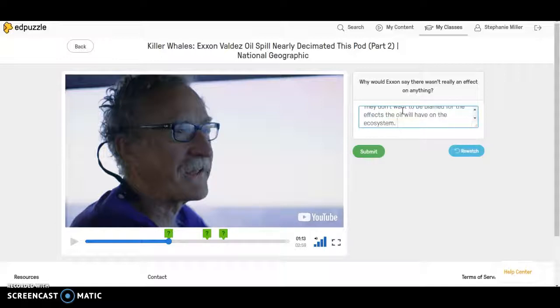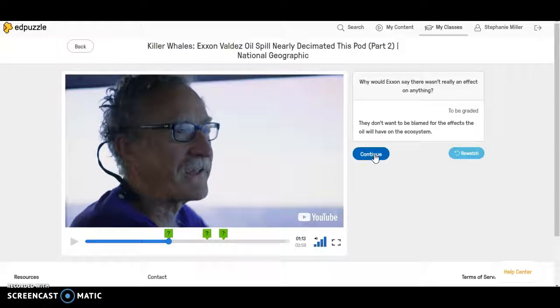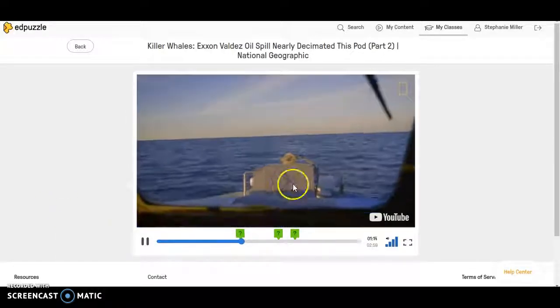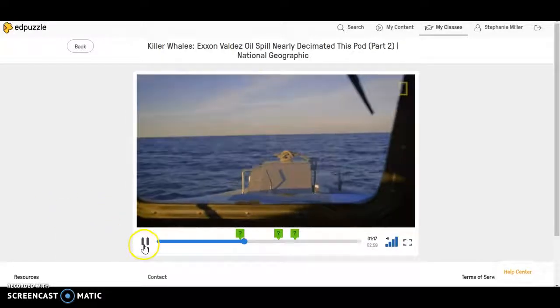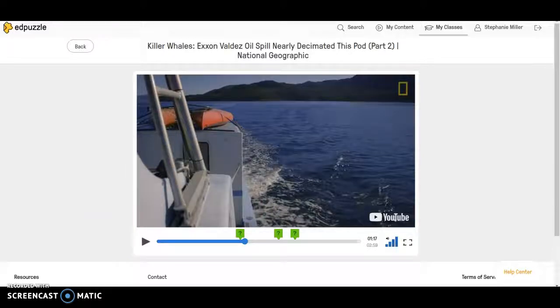Something along those lines, and then they can also go back and rewatch it up to that question, then they would just click submit, and then continue, and then it just keeps on going with the video and on to the next question. And that is it.